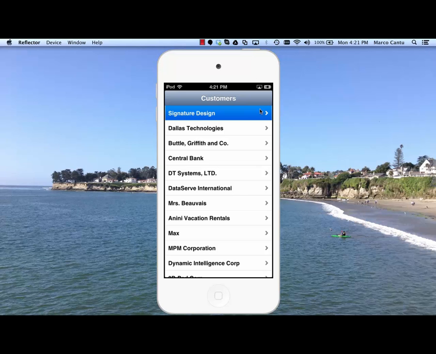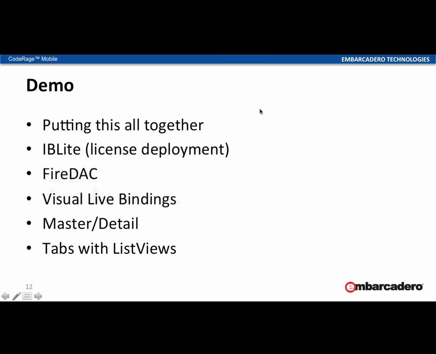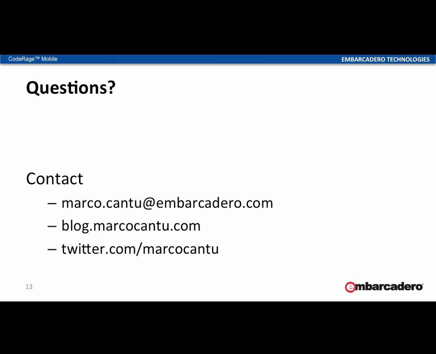So let me finish by getting back to the slides. These are the features that we've seen in this demo. We can certainly open it up for questions.